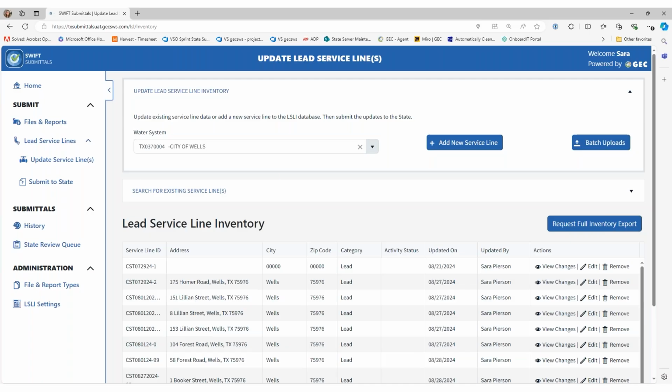Okay, so we mentioned that there are two ways to add the service lines. I'm going to hold off on the batch uploads just for a second. We're going to start with adding just a single service line. It's a little bit simpler process, and it's something that you might use down the road just to edit a service line here and there.